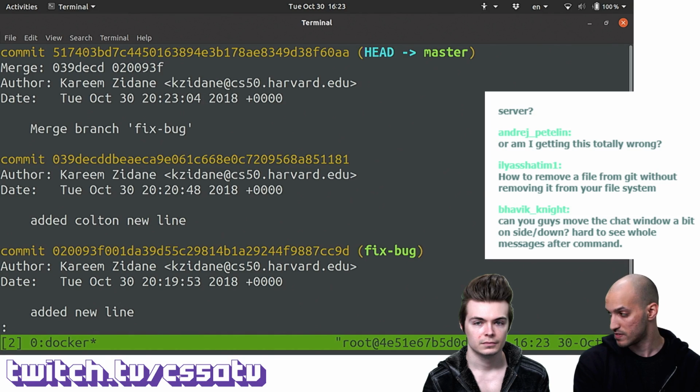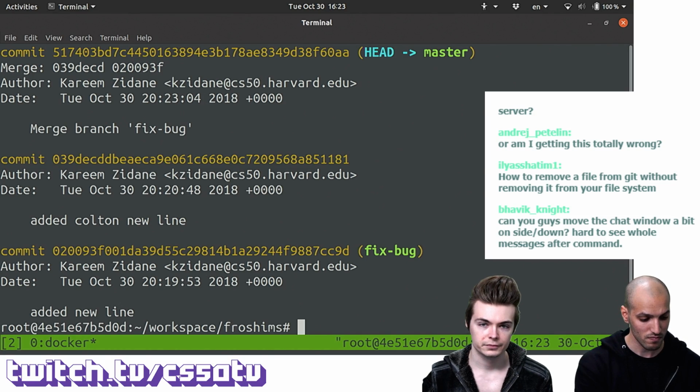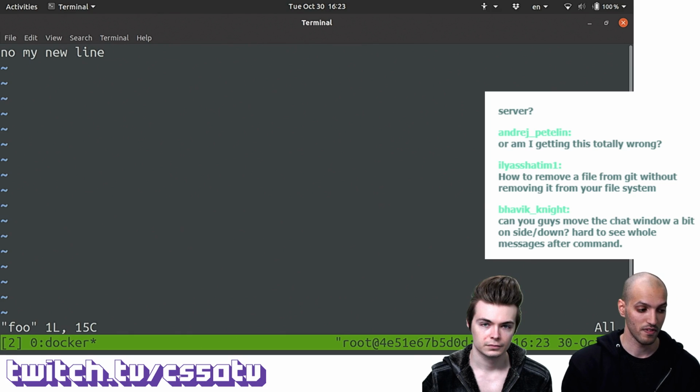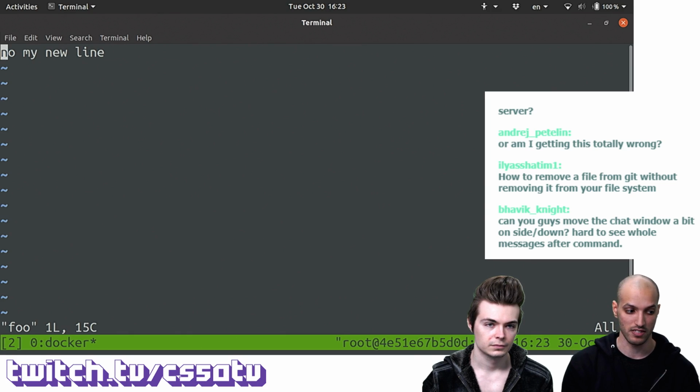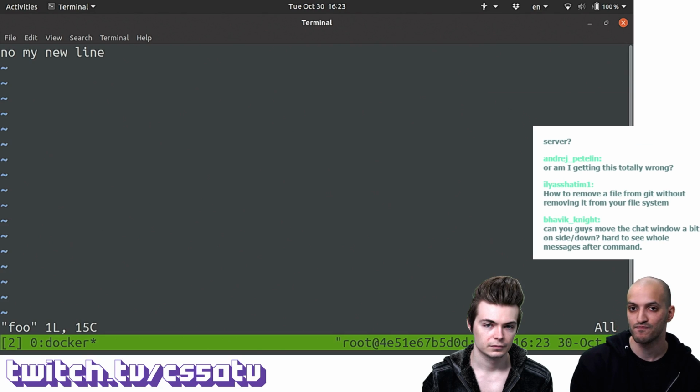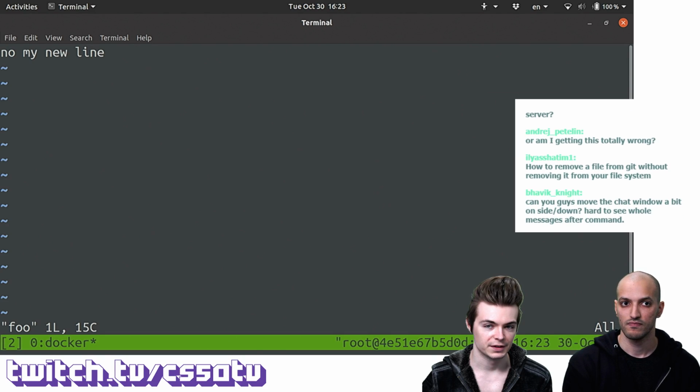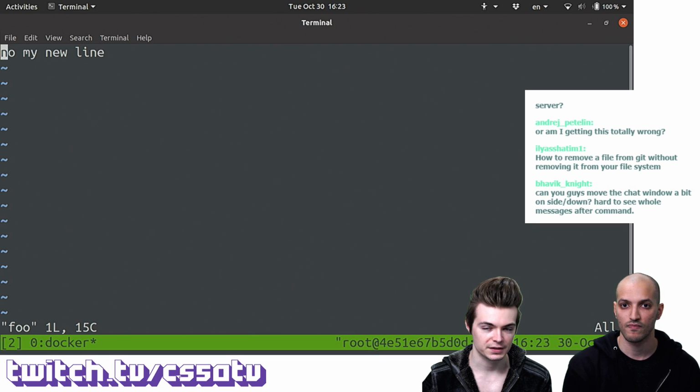Here's the merge commit that we had, and if I open foo, now my Colton's new line is actually the one that's there. Nice. So I'm just moving the chat at Babak Knight's request. It's a little bit obtrusive.